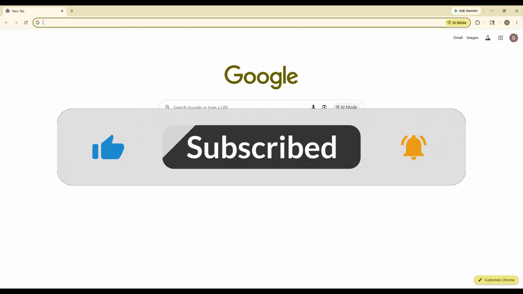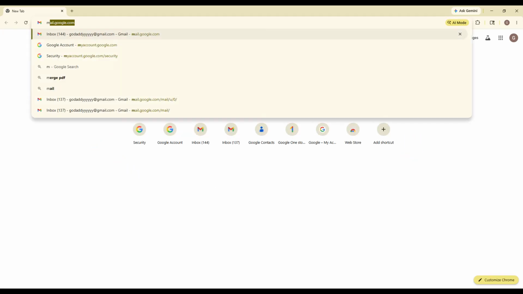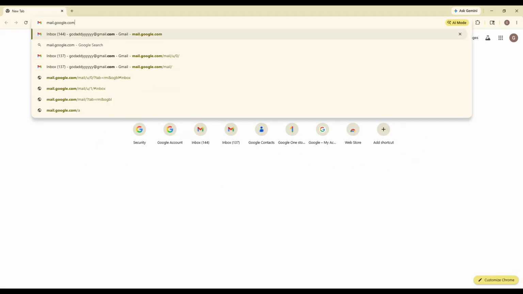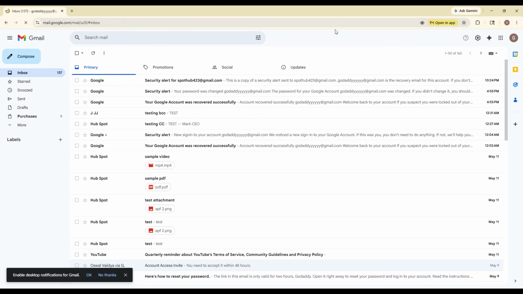First, open your browser and go to mail.google.com. This will take you directly to Gmail's sign-in page or your current inbox, depending on whether you're already logged in. If you're already signed in to one account, don't worry, you can still switch to another one very easily.